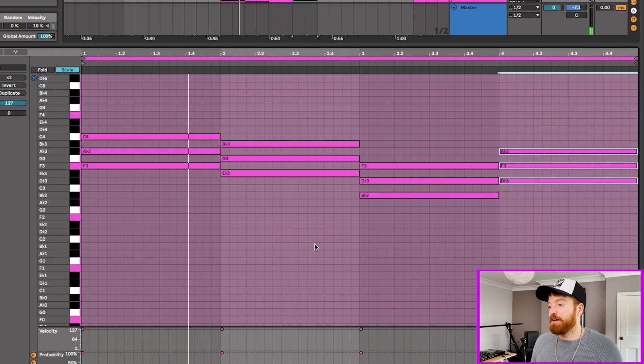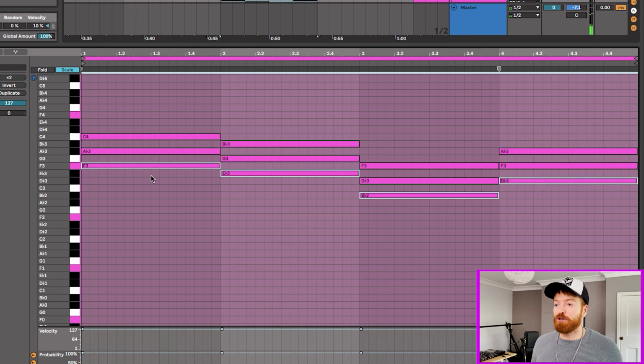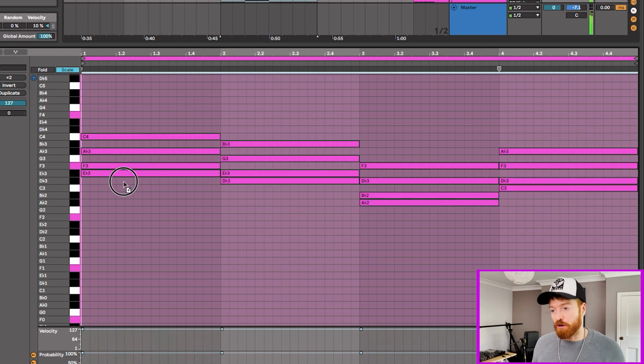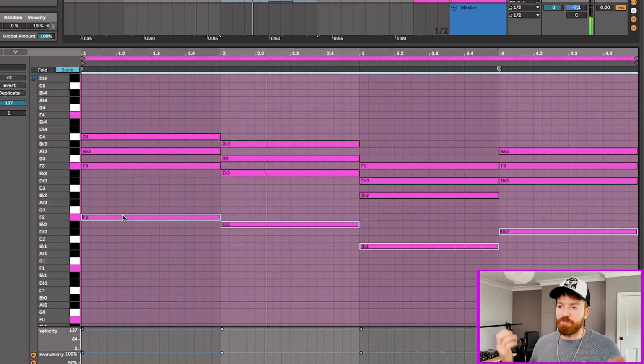Sounds pretty cool to me. Let's make the notes even bigger. So what I'm going to do is take the bottom notes here and move them down an octave. So it's the same note, but just lower. Sounds a bit bigger now.